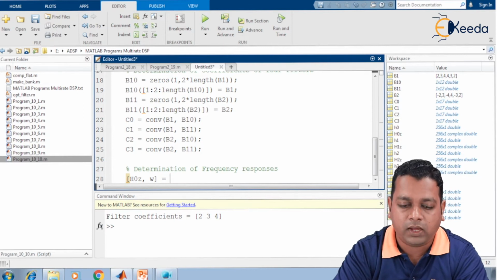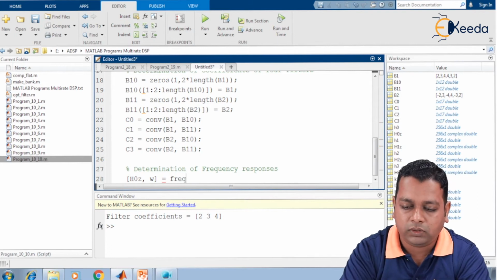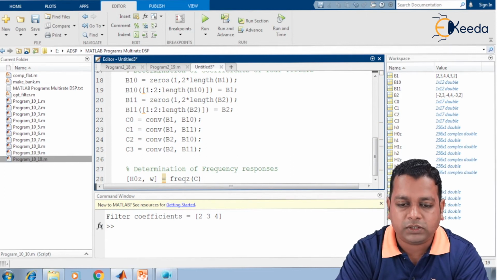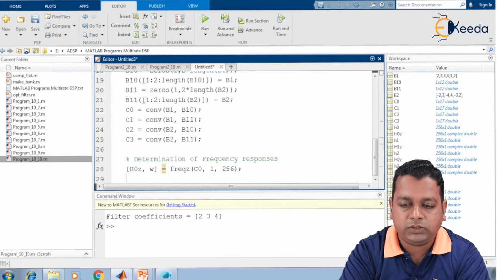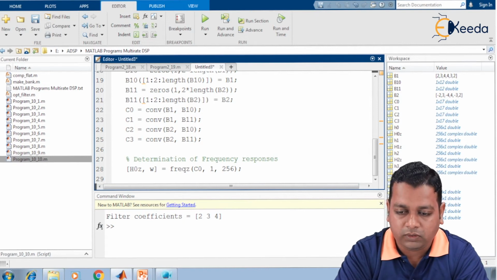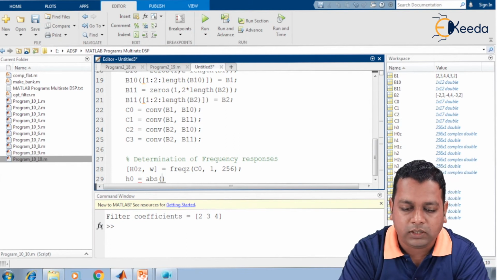And this can be obtained as usual. For obtaining the frequency response we have the MATLAB syntax freqz, and as inputs we are providing the filter coefficients of the first filter, c0, comma 1, comma 256 as the limit. Next we want the response plotted. For the magnitude we require the absolute value of capital H0(z), so we take small h0 and assign it the value abs of capital H0(z).